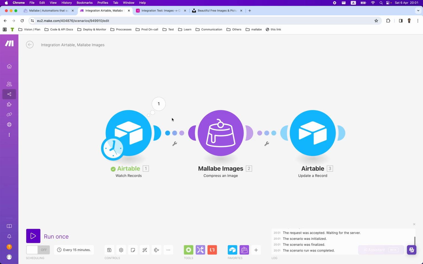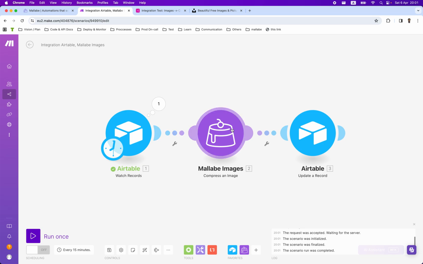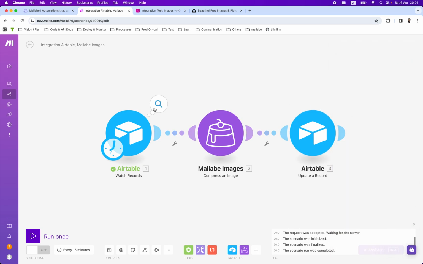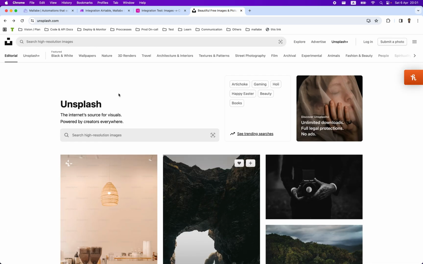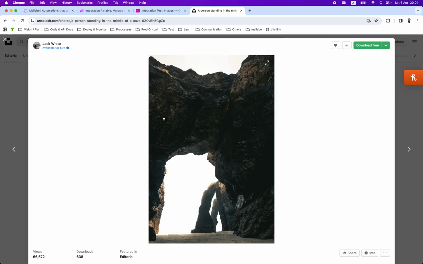Okay, you can see that this one has no operations, and it won't compress any image because there aren't new images at all. So what we'll do is add a new image to the image URL in here, and then we'll run it again. To do that, I've already opened Unsplash, which is a useful website for finding images, and we'll use this image, for example. So we'll click on this image and click on copy image address.